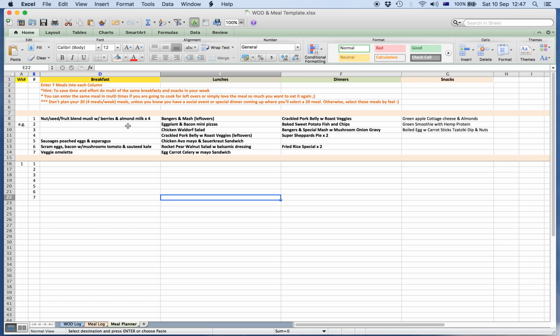Commonly I do eat this breakfast cereal of nut seed fruit blend muesli with some berries and some almond milk, and that's such an easy meal. So I eat that 4 days a week to save myself a lot of time there, and it's nutritious and delicious. And maybe, come toward the weekend, I'll start eating some different types of meals throughout the week. So that's my first hint.